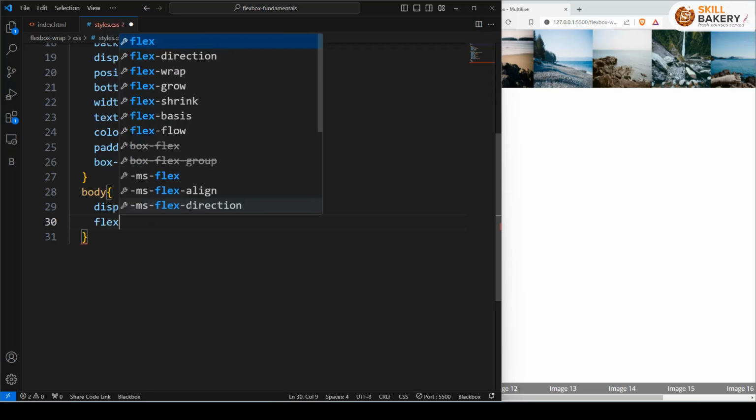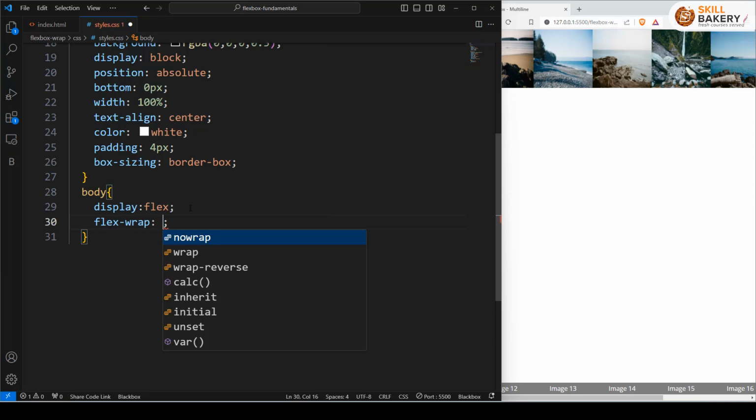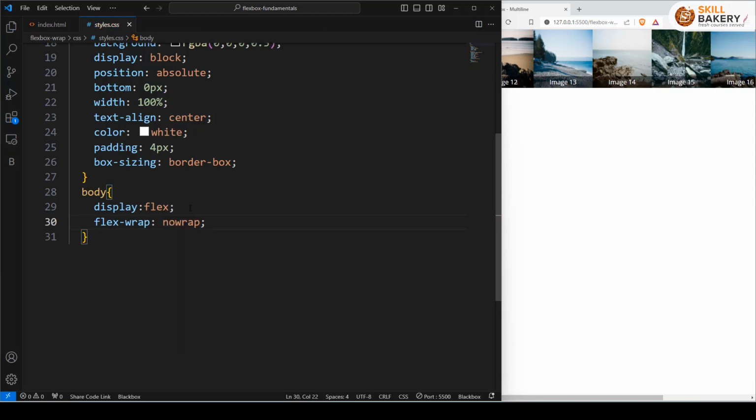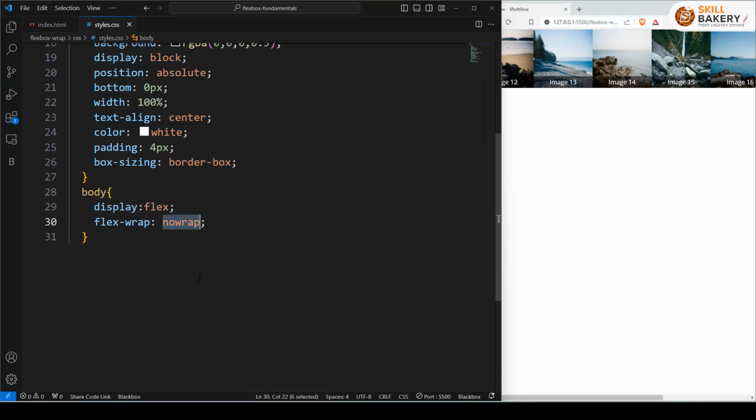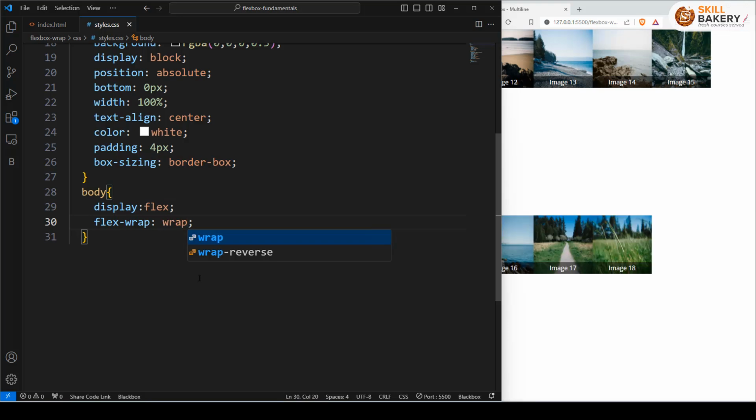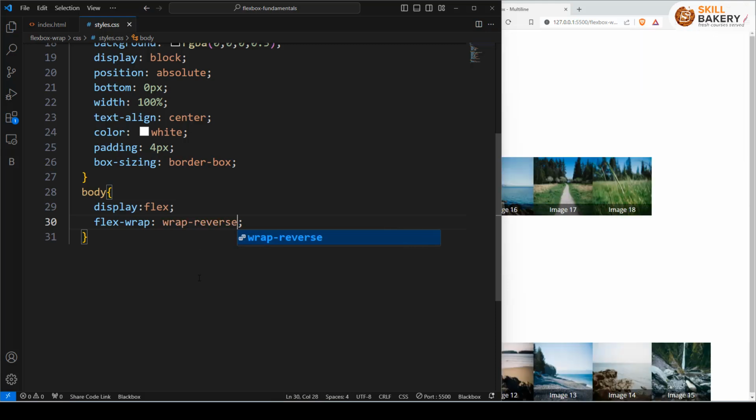So here if I go ahead and say flex wrap, as you can see, no wrap is the default option. If I do apply it, I don't see any changes coming up over here. So instead of this, what we'll do is we'll say wrap and we'll save this. Now when I do that, you can see that all the images are now visible on the page. It also has this wrap reverse option, which if we apply, you will notice that it causes the line breaks to flow up instead of down in this case.